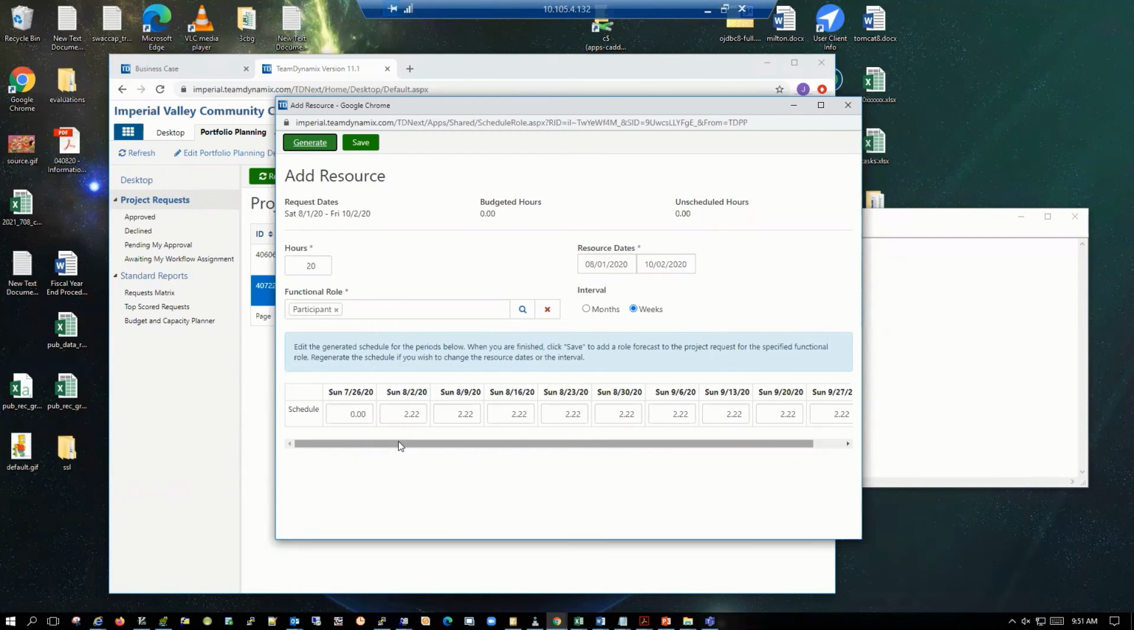And then what would happen is we're still looking only at this as a request. It's not an approved project yet. Once we do approve this, we are then going to be forced to change this participant role into a real person. So at that point, we can change it to somebody who has the participant down as a functional role on their user record. So all of you have this as the default role. So we'll see how we can do this.